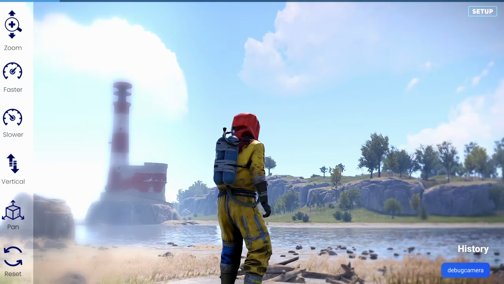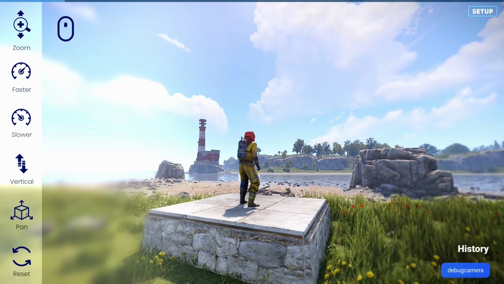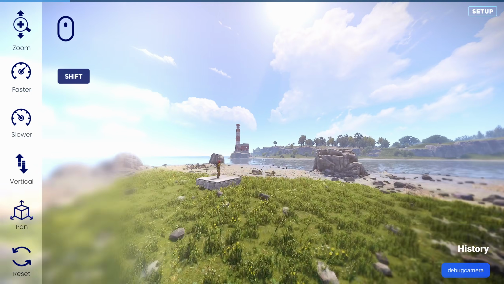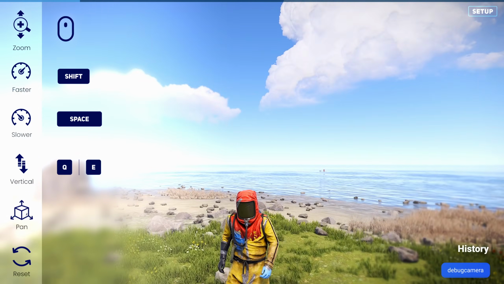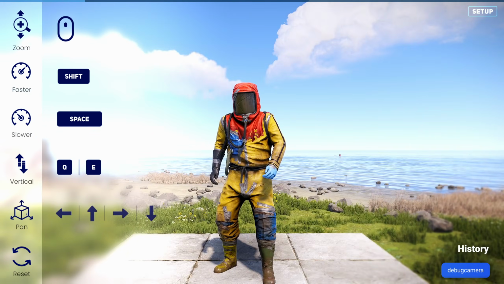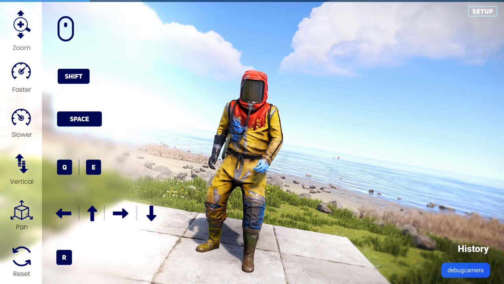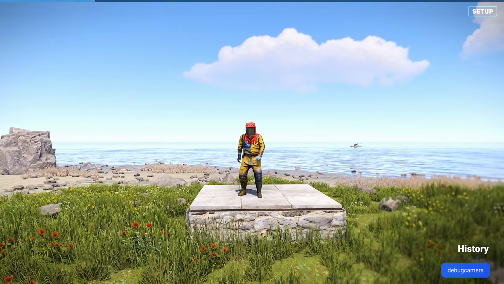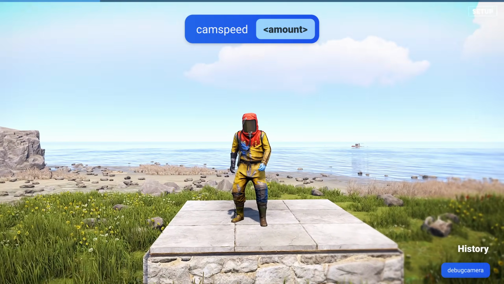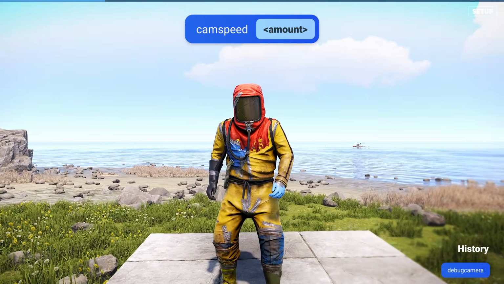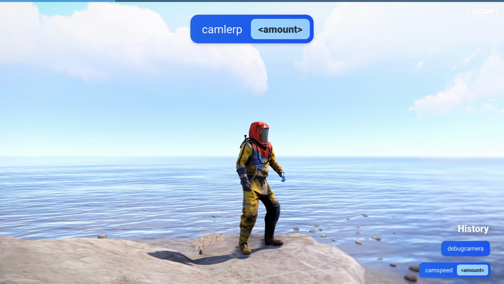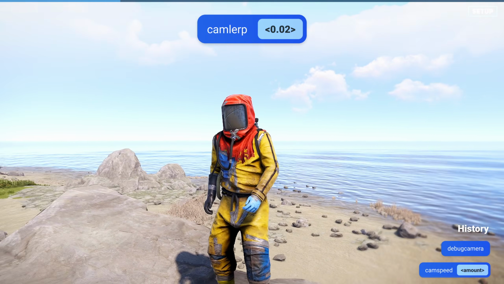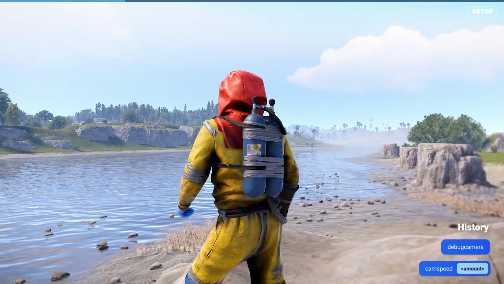Use right click and drag to zoom in and out, or use plus or minus. Press shift to fly faster, space to fly slower, Q and E to move up or down, arrow keys to pan, and R to reset. To adjust the camera speed, type cam speed 0.5 to slow down the movement. For smooth camera motion, use cam loop, followed by a value. 0.02 is my preferred setting.